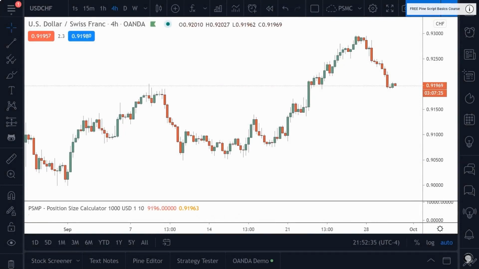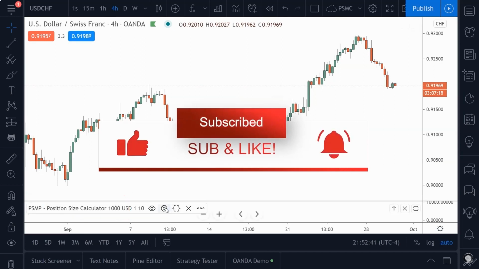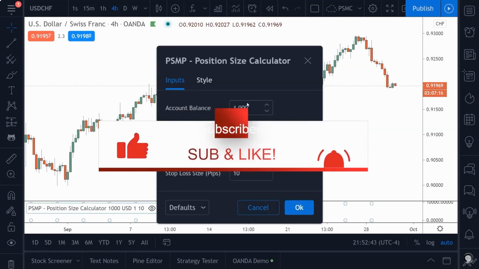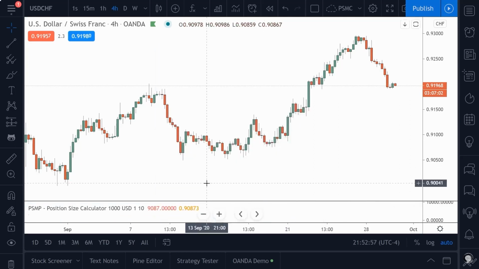All right, so in this lesson, I'm going to show you how I created my position size calculator script down here. So if I open up the settings menu here, you can see I can input my account balance, my account currency, the risk per trade as a percentage of my account balance that I want to risk, and my stop loss size in pips. And then this script will calculate my position size, which is this number here in red.